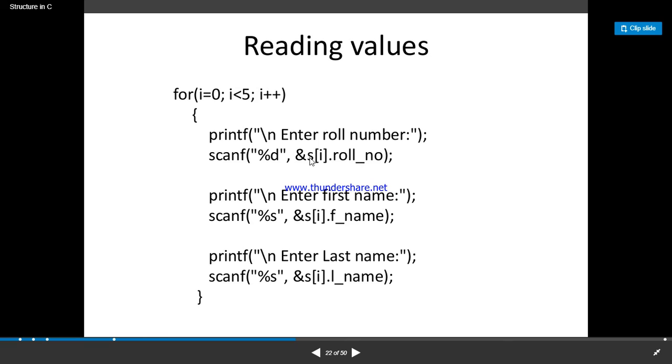Now in the first execution, s of i gets the first student's roll number, first name, and last name. In the second iteration, it gets the second student's roll number, first name, and last name. In the next iteration, this program collects the information of the third student's roll number, first name, and last name, like this. In each iteration, this program collects the information of each student.